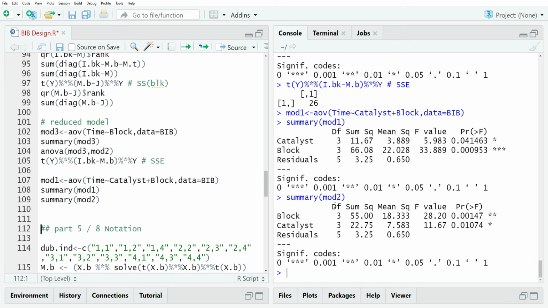In the summary of mod 2, we have the block effect. And since this is the type 1 sum of squares, this is the sum of squares for catalyst, but adjusted for block. And this is what we want. In the summary of mod 1, we have the unadjusted sum of squares for catalyst, and for block, it's actually the sum of squares for block adjusted for catalyst. So you have to be very careful because this design is not orthogonal. The type 1, type 2, and the ANOVA approach to regression are all different. So you have to be very careful.